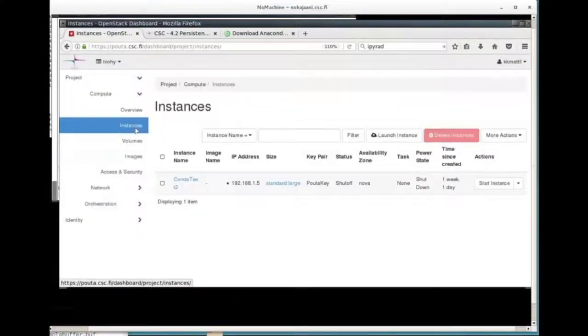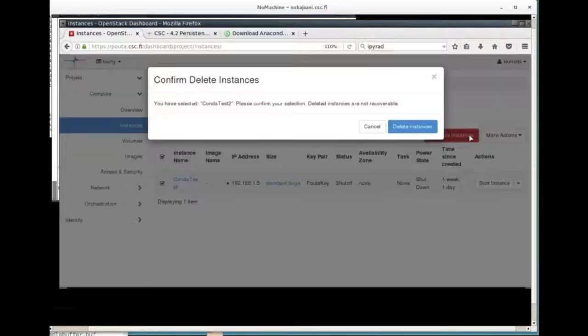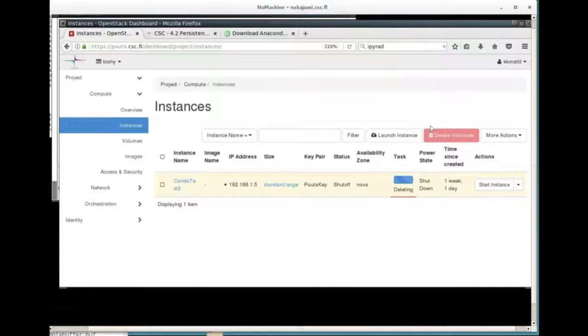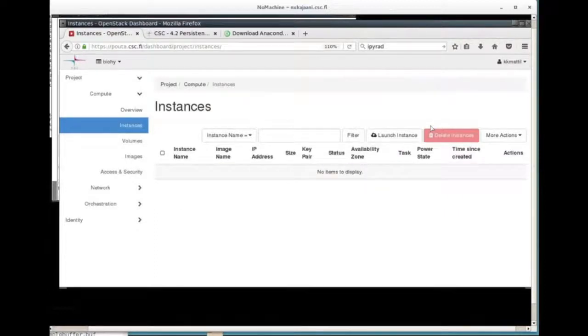Then we go back to the instances view, select our virtual machine, and use the delete instances process to completely terminate our virtual machine. Deleting takes some time, but after a while we can see that our instances list is clear. We don't have any virtual machines running anymore in the cPouta environment.